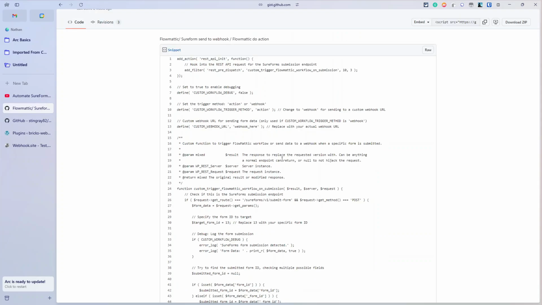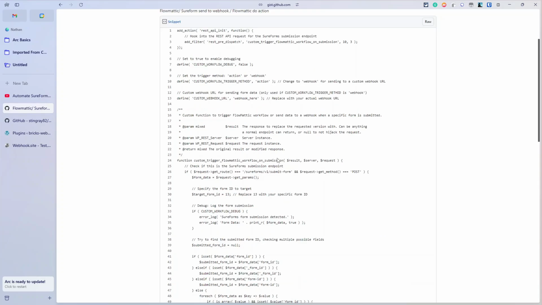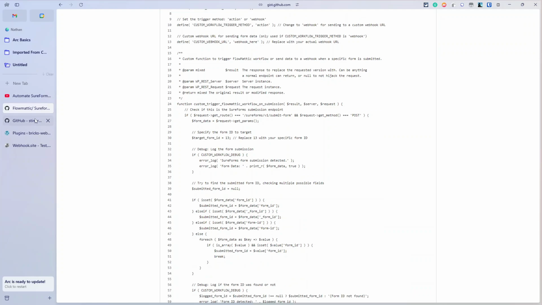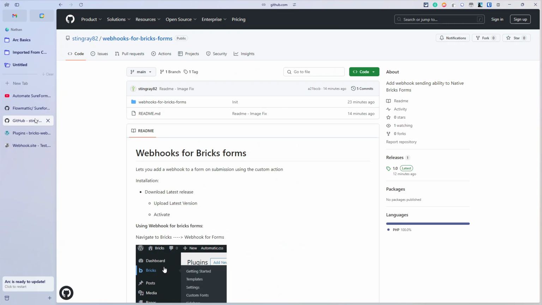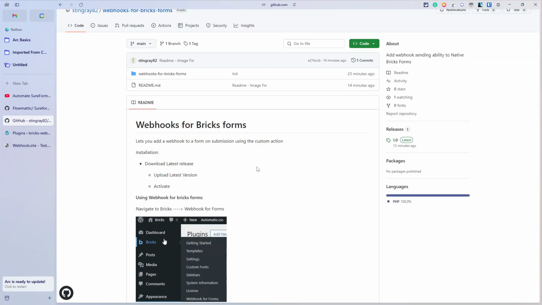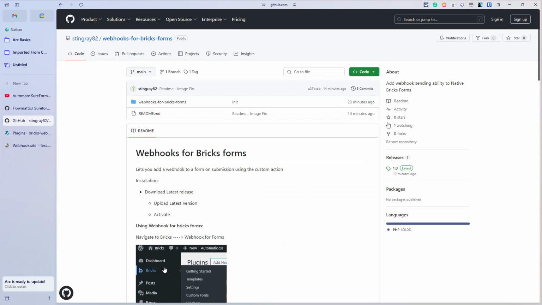So I had some time. I had most of the code there already. So I've launched a new plugin which I'm calling Webhooks for Bricks Forms. And I uploaded this a few minutes ago.